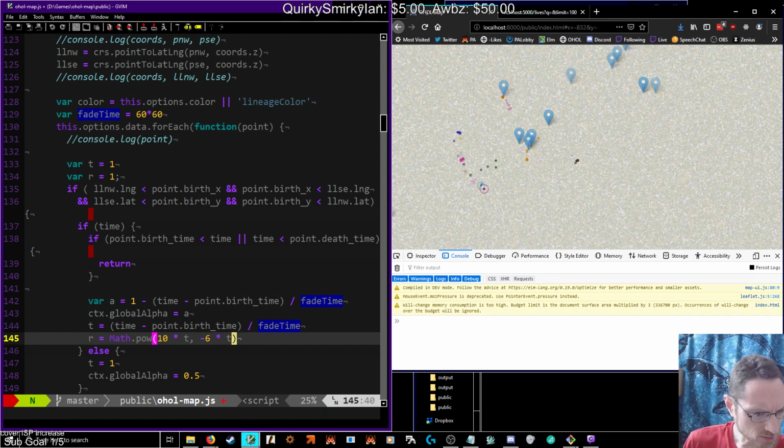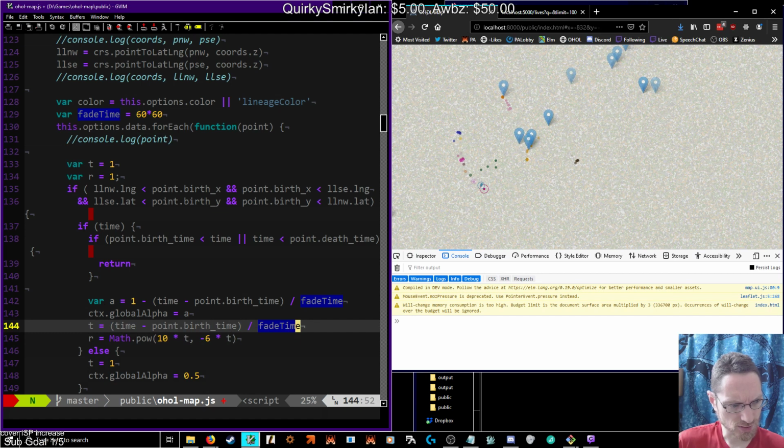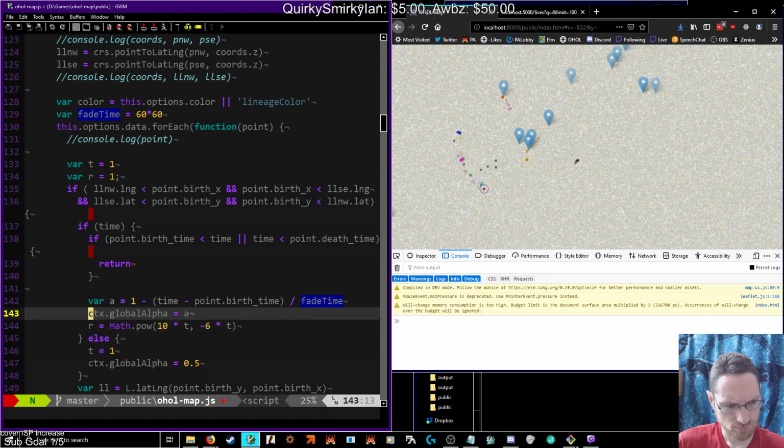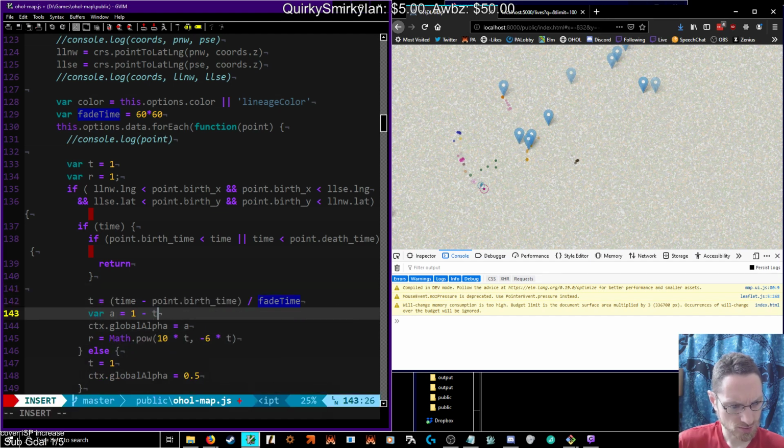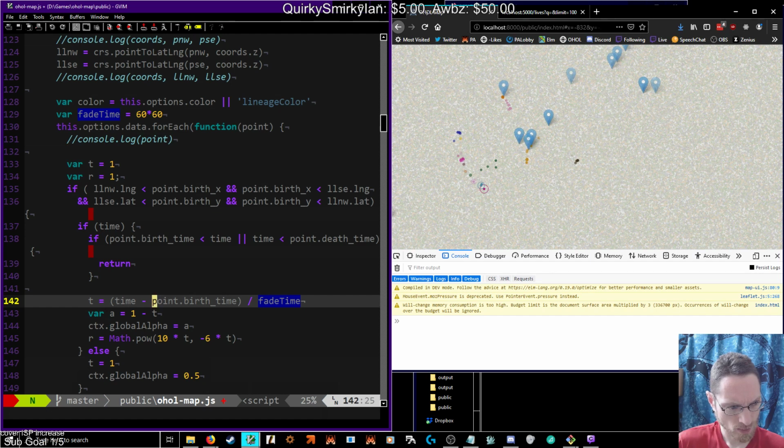So actually alpha is inverse, but it could just be t. And t can be point dot death time. Oh. But there isn't always a death time. There's guaranteed to be a birth time. There's not guaranteed to be a death time.